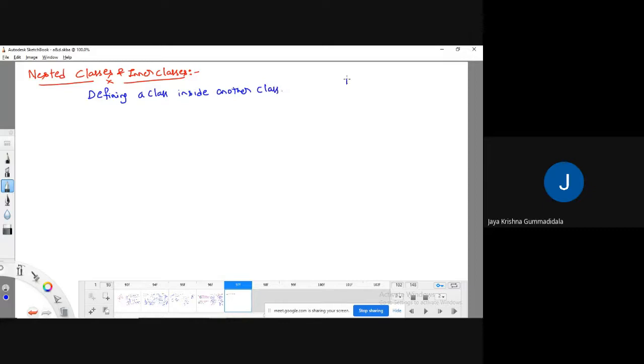You know the meaning of a nested if condition, right? Defining an if condition inside another if condition. This one we call a nested if. Similarly, nested class means defining a class inside a class. For example, class CSC. In this class, I am going to define one more class. Then this class we'll call a nested class.